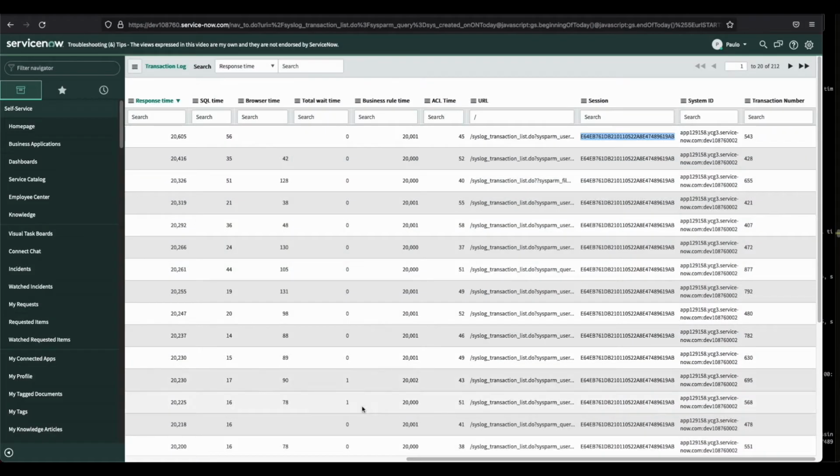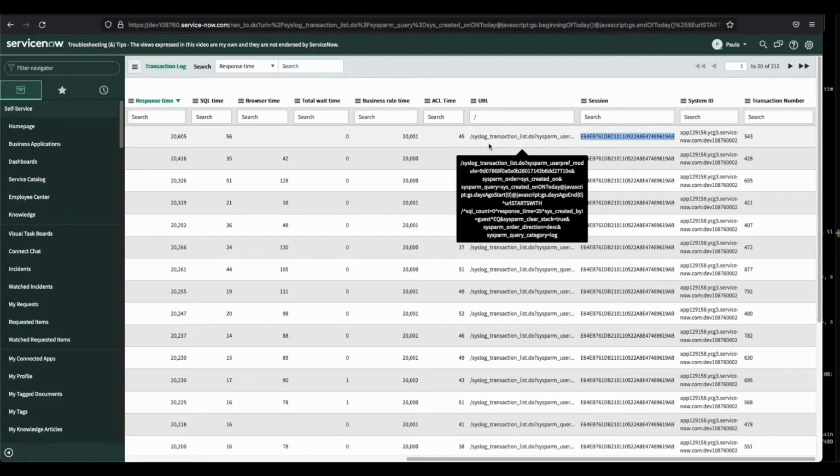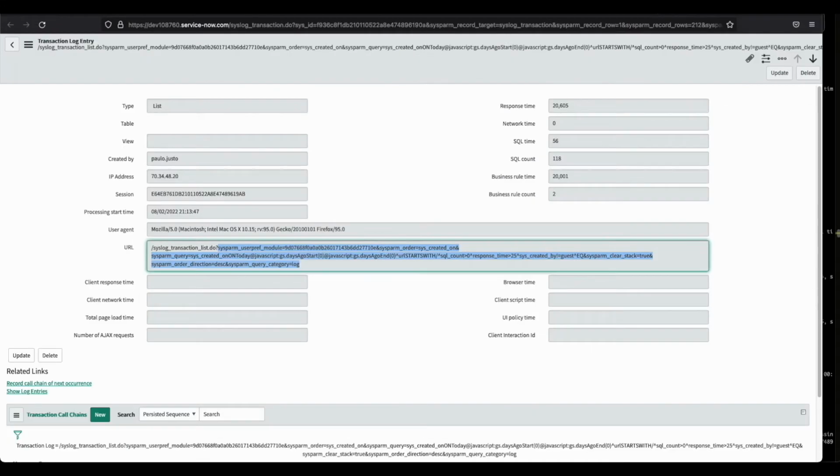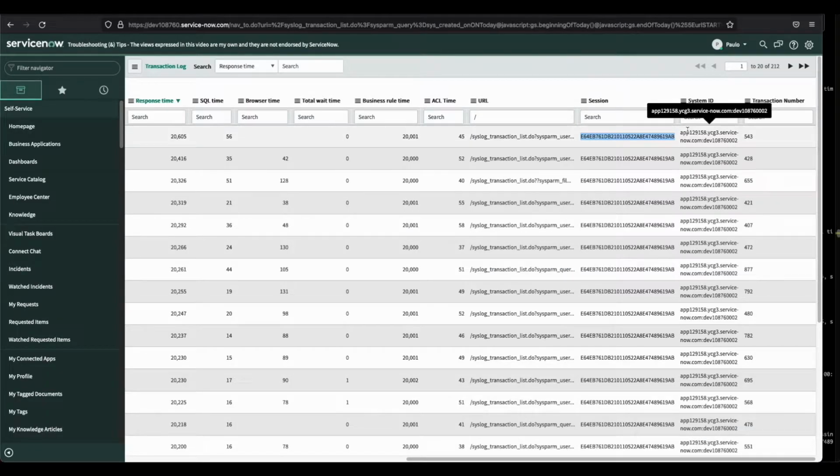Let's analyze the first transaction. This is pretty obvious. It was a business rule. Let's match this transaction with the localhost logs. First, we can open the record and we can see the parameters here as well, but let's focus on this part. System ID, it's the name of the server.